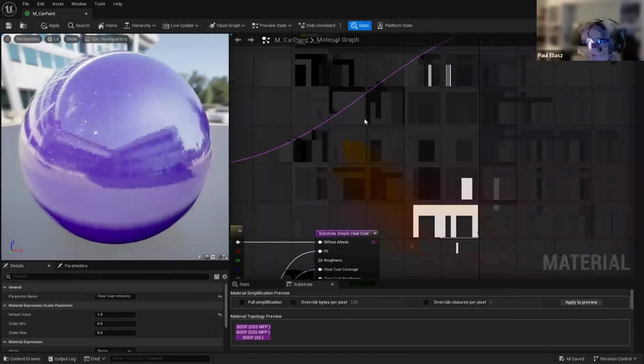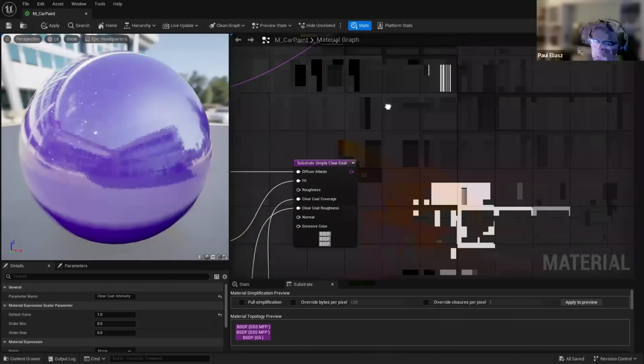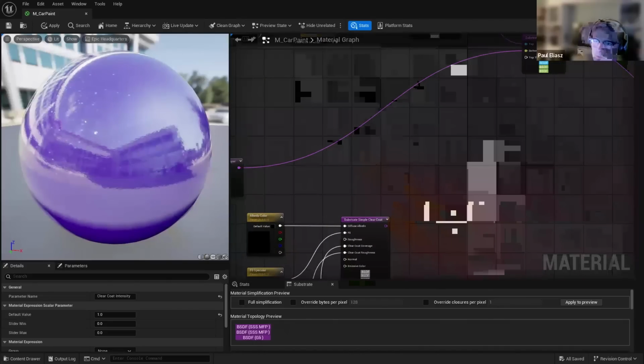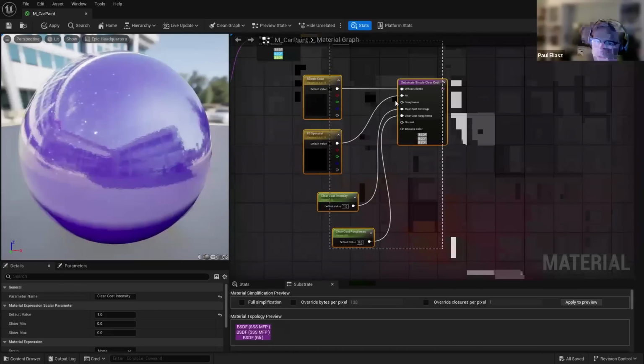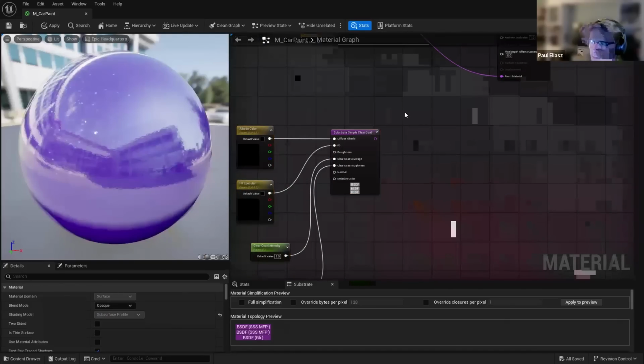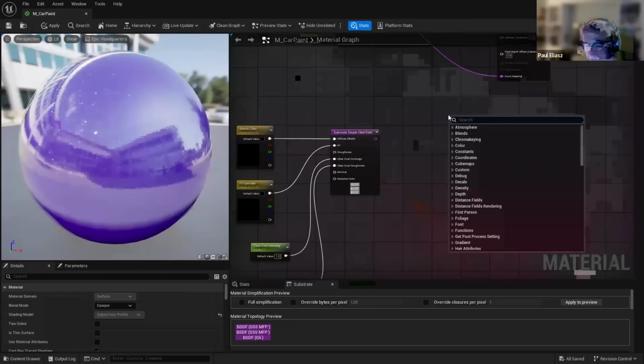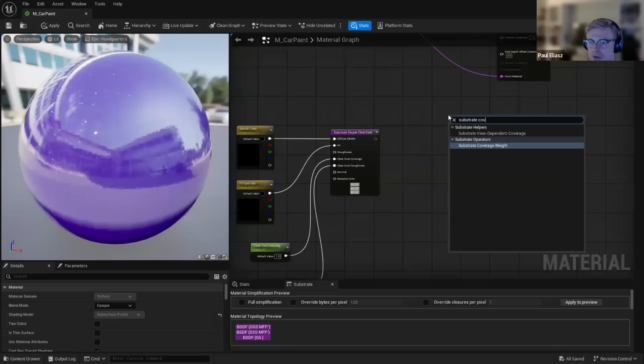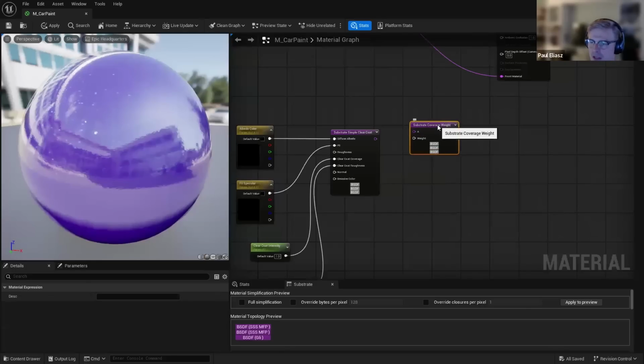And what I'm gonna do is also make sure that this clear coat doesn't work all the time. So I'm gonna also add another thing which I call opacity. I want to change the opacity, whether you want to have that clear coat or not, right? For this, we need to look for substrate coverage weight. So that's another node to add as your opacity node here.